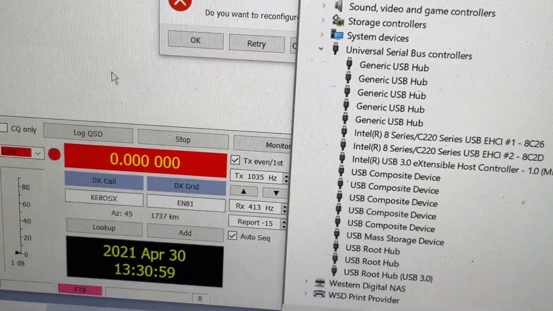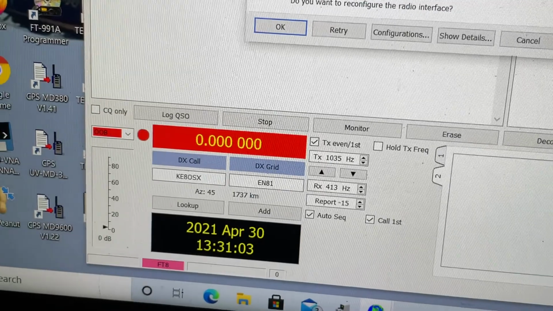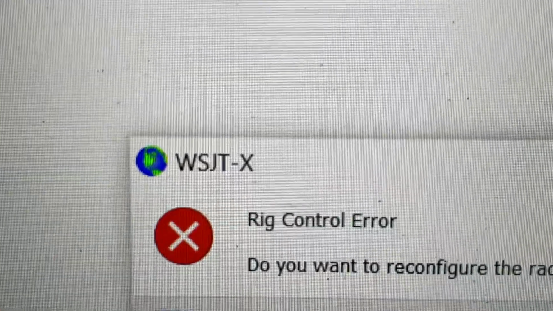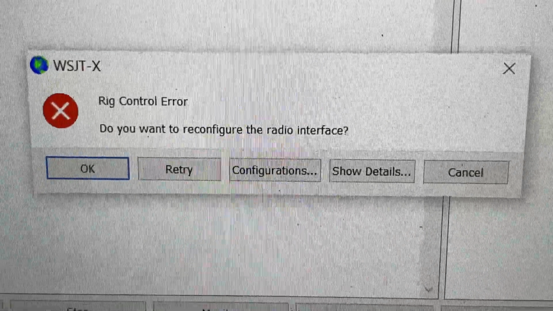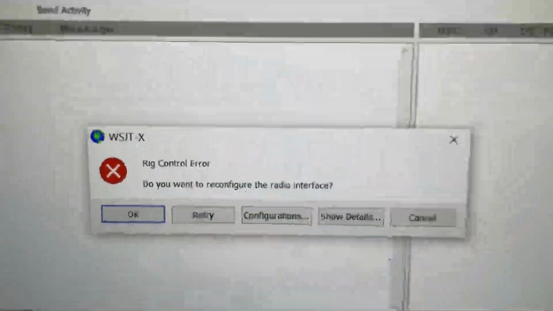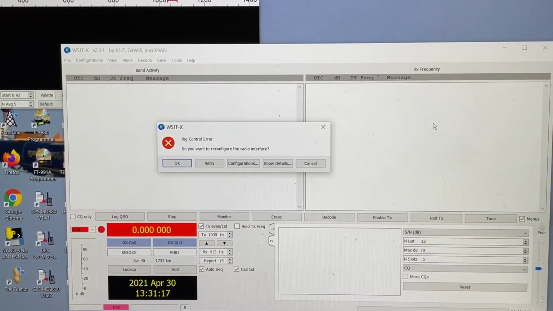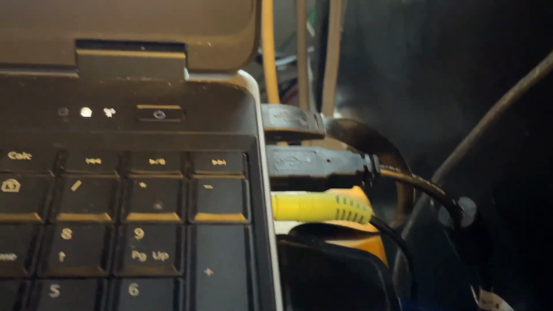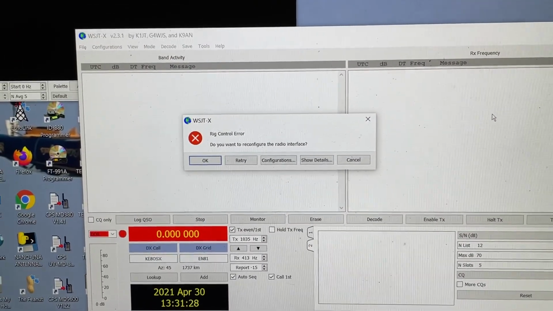Then we come over here to, let me move this window out of the way, the FT8 program, the WSJT-X program. Do you want to reconfigure the radio interface? Here's the question. Just a couple of days ago, we configured the radio interface. Again, the radio's plugged in and turned on. Why am I being prompted to reconfigure the radio? Makes no sense.